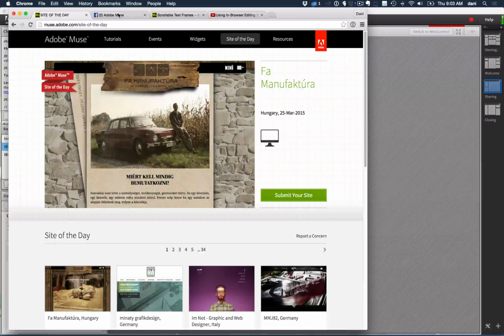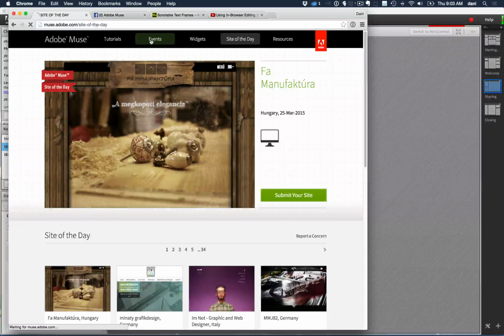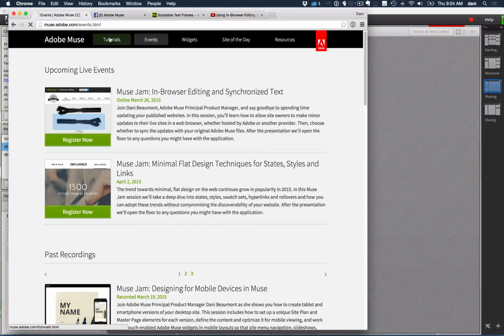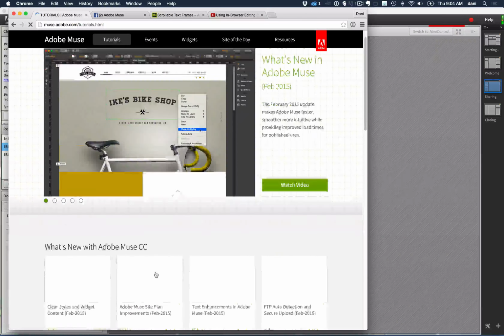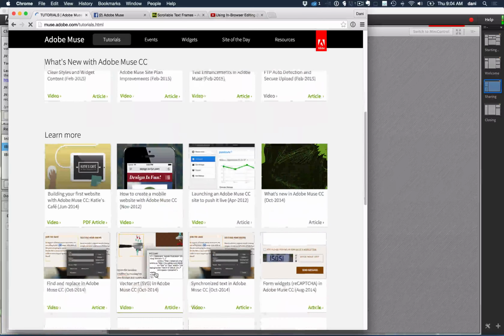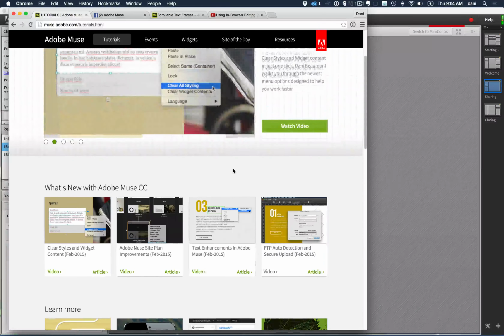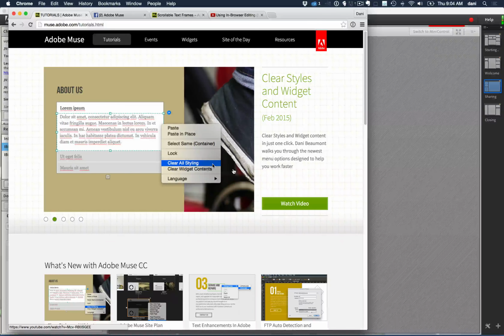Some of the classics will be going to muse.adobe.com. In the events area, there's the recording we're doing now with in-browser editing. There probably is an in-browser editing tutorial down here. I know for sure I've given you a link of the in-app tutorial that shows you through the solution, but it's always a good idea to swing through here and take a look at some of the resources that are available.